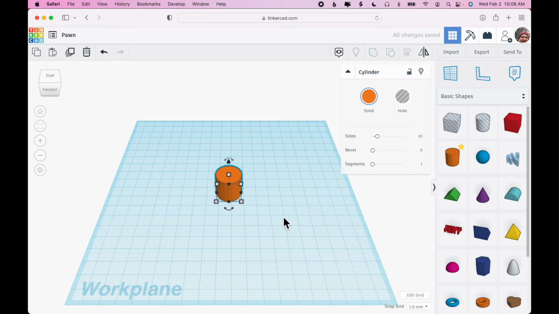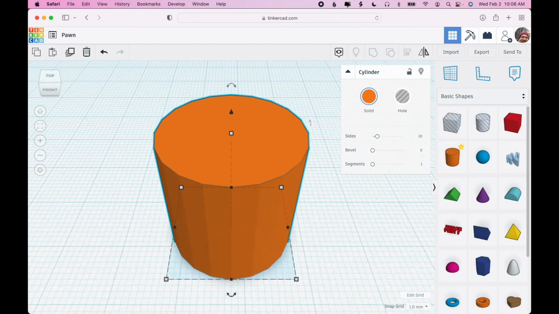And if we tap the F key on the keyboard, it will focus in or zoom in on the object that's selected. We can see that the resolution is kind of rough here. You can see the individual lines encircling the cylinder. We can control that using this slider over here, and as we increase the sides, you can see the shape becomes smoother and smoother.